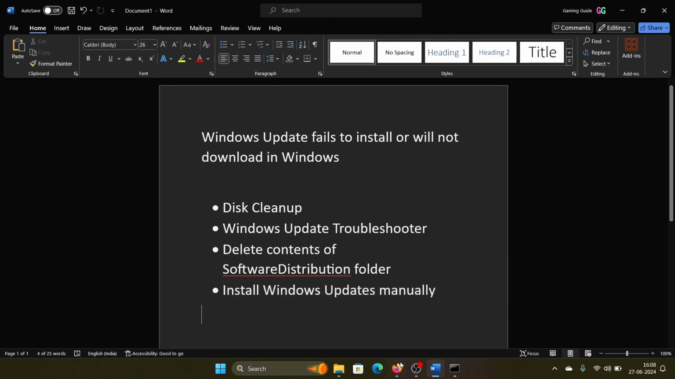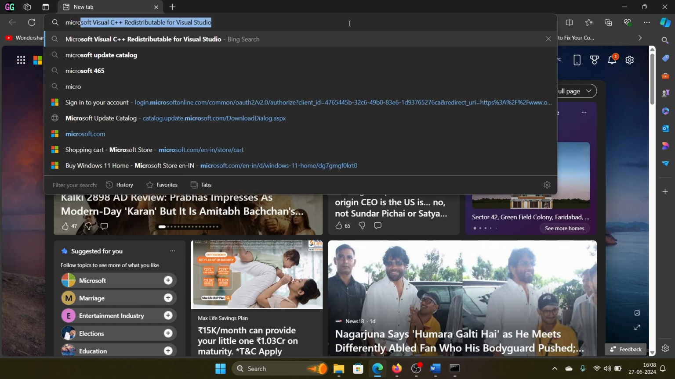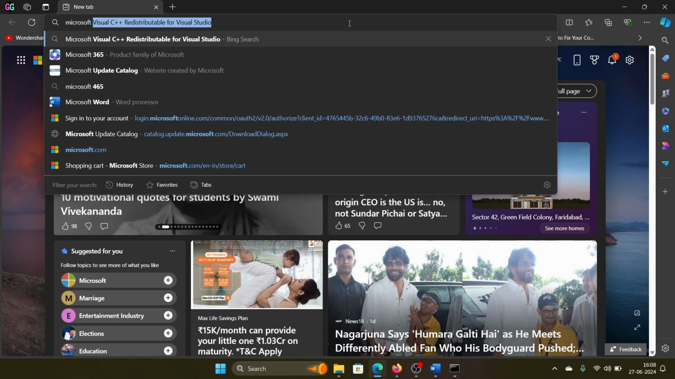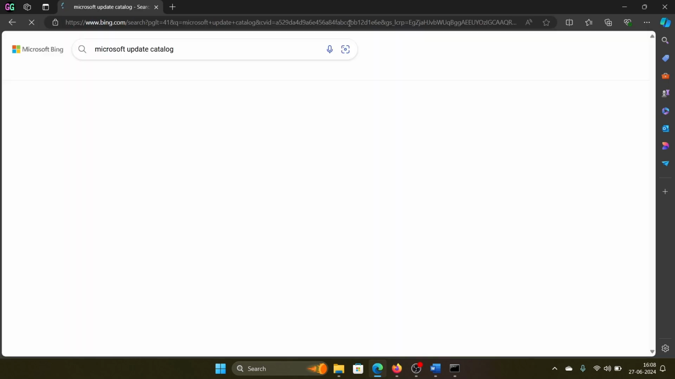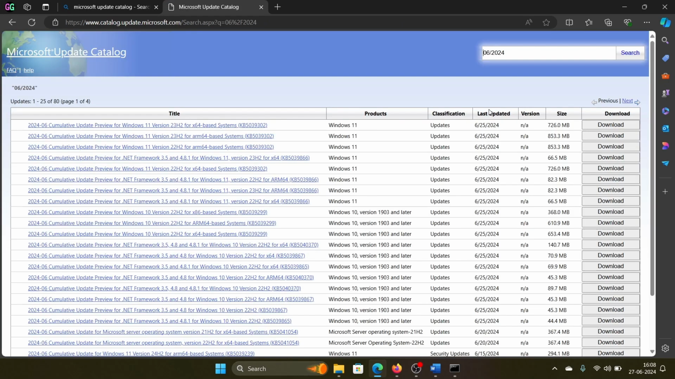Now how would you do this? Open your browser, search for Microsoft Update Catalog, and then click on this option, catalog.update.microsoft.com. Type the current month and year, like it's 06/2024, which is the latest month.